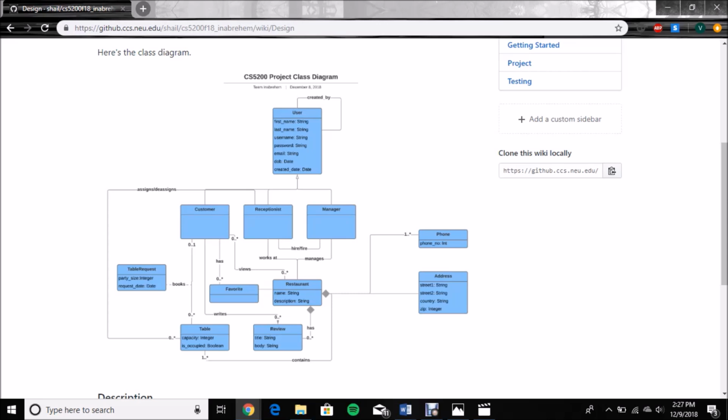Domain objects. There are 5 domain objects in the system. Restaurant. A restaurant has a name, address, phone number, reviews, and tables. It is managed by a manager and has at least one receptionist.